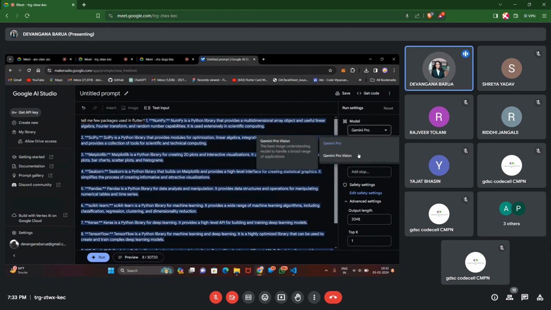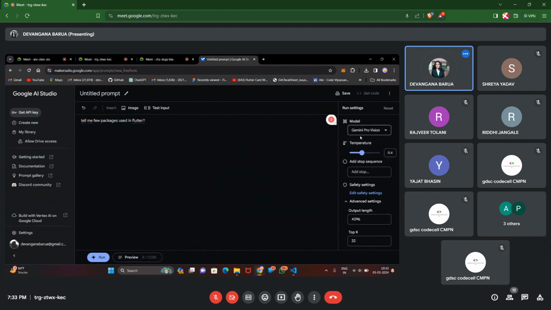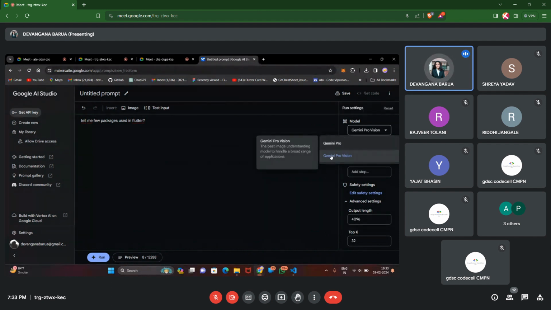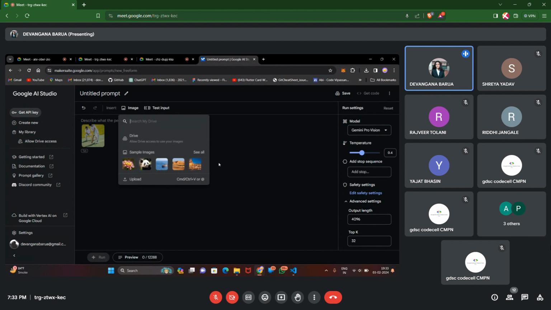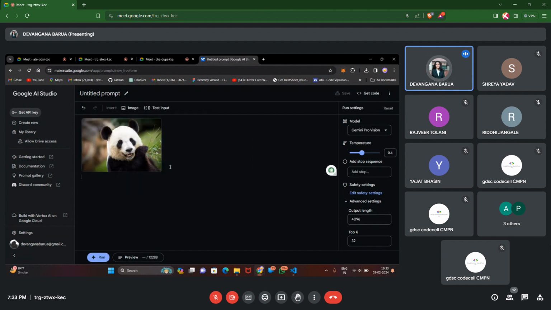Okay, now if I select Gemini Pro Vision, you can see they have given it here as the best image understanding model to handle a broad range of applications. So from here, let's test this as well. Let's select one image. I'll go for this panda image because I find it cute. Let's say, frame a poem.